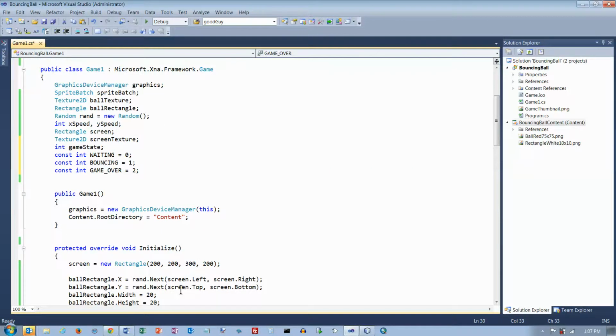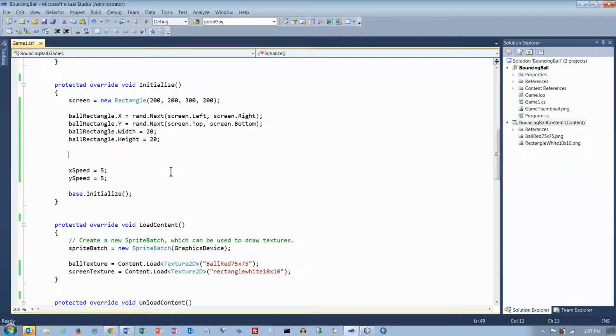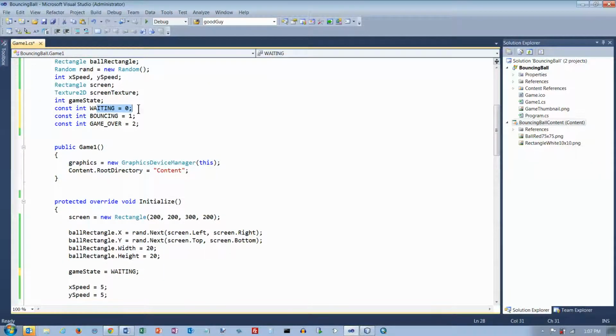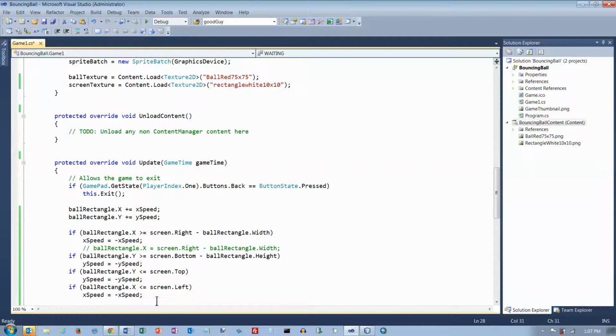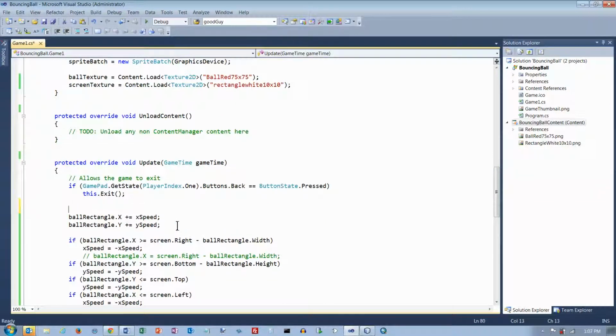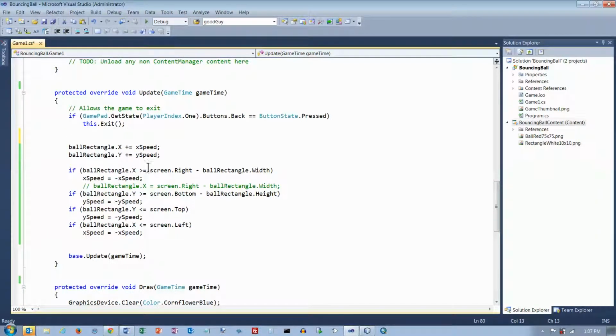Okay, and at the beginning of the program we're going to be in the waiting state, so let's go in here and do game state equals waiting. I could use number 0, but doing it this way makes this stuff down here easier to read. Now down here, if I'm in the waiting state, I'm not going to do any of this stuff. As a matter of fact, I'm not going to do anything, so I don't really need an if statement here. What I do need to do, though, is when I go to the bouncing state.